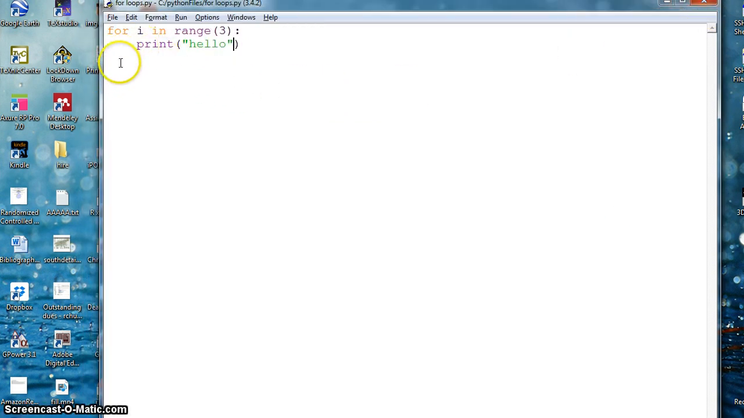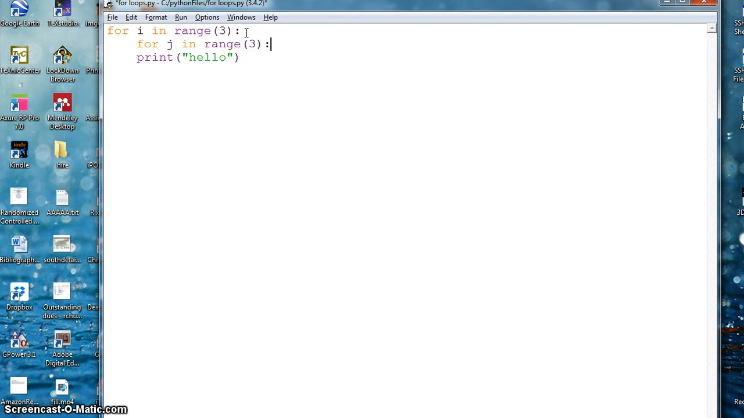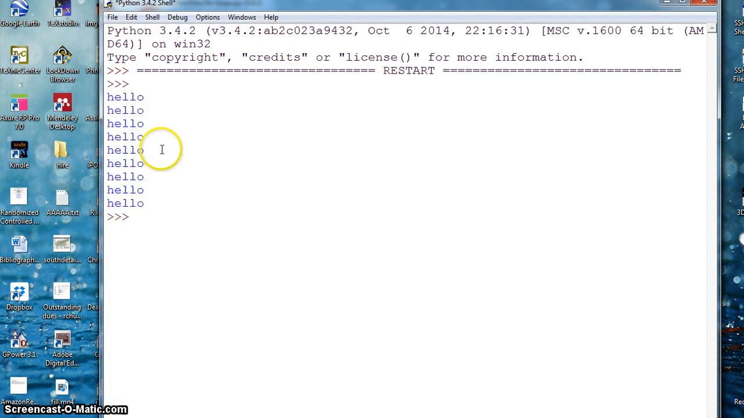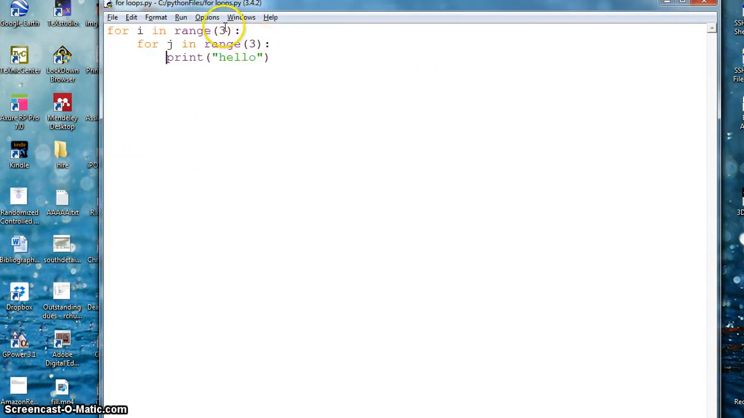If I have the same for loop with another for loop inside it, I can say for j in range 3 again. When I run this, you see 6 hellos are printed. Sorry, 9 hellos are printed. So you have 3 times 3, which is 9.